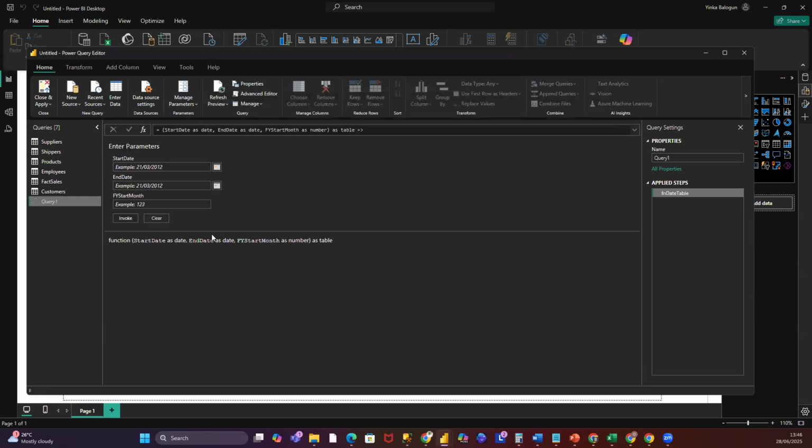Okay, and now it has come back to me with this function to enter some parameters because it's going to generate the dates for me based on the parameters which I provide. The parameters to provide are the start and the end, and the year start month. So in this case, I know my data for this is from 1996, 97, 98. So I'll say you should start from 1, 1, that is 1st of January, 1996. That is my start date.